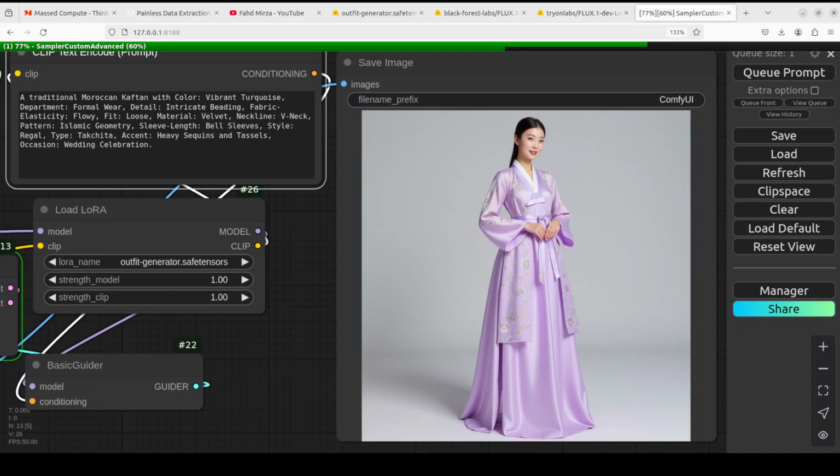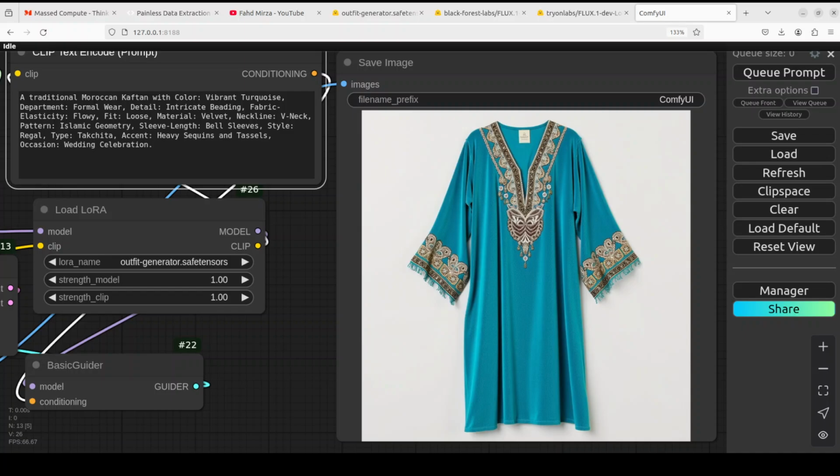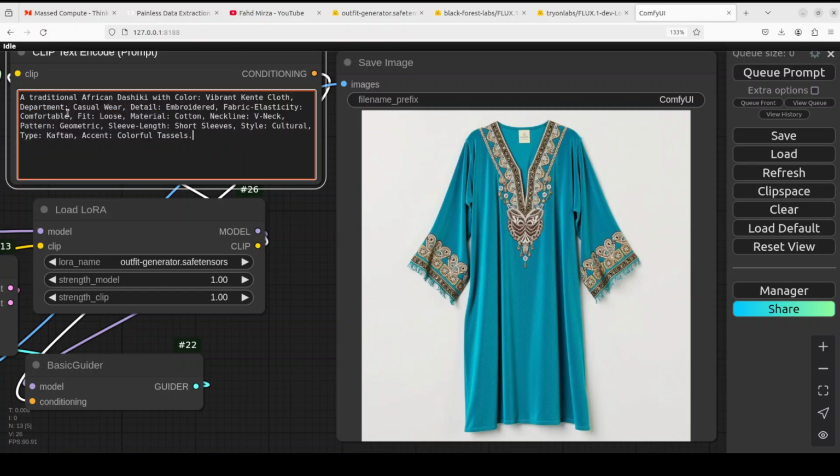And in this next one, a traditional Moroccan kaftan with color vibrant turquoise, velvet neckline. It's again wedding celebrations, accent heavy sequins and tassels. Oh wow, how good is that? And by the way, if you are from these parts of the world, please also confirm what you think. Is it aligned with your culture or not? I would be highly keen to know that. Looks good to me.